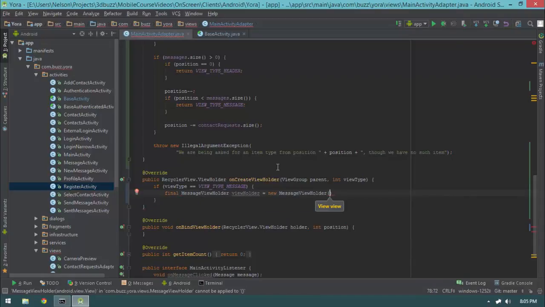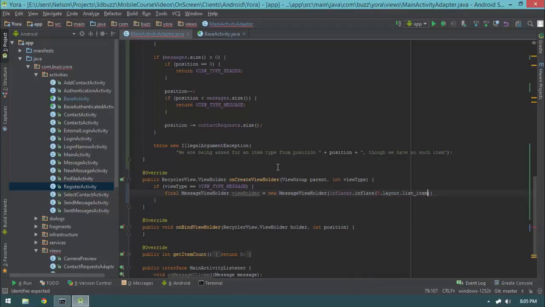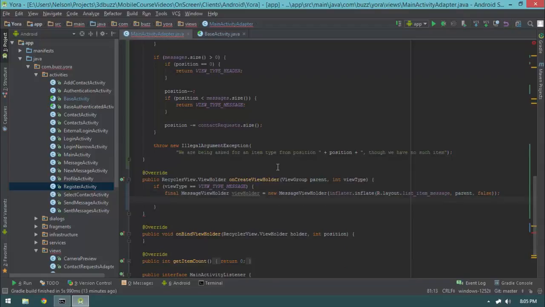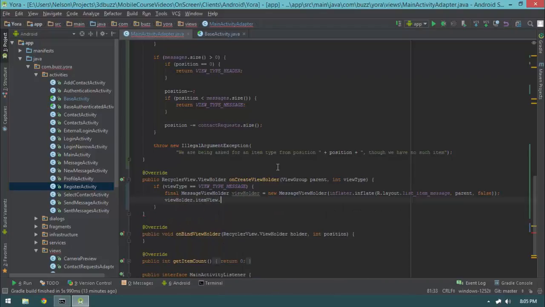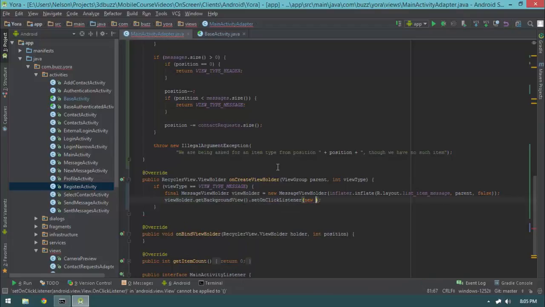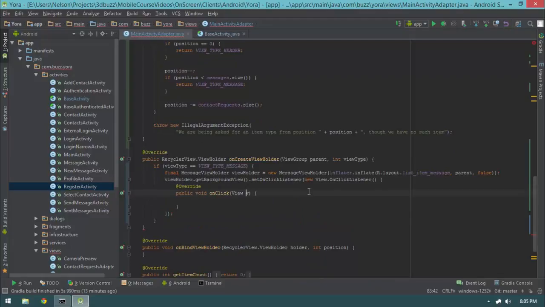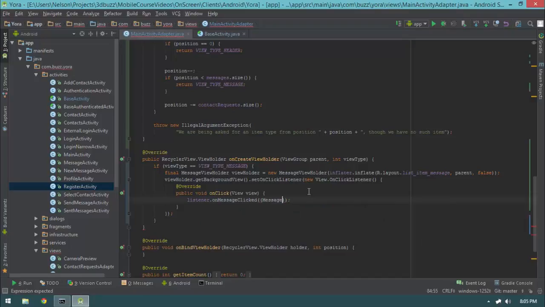Now remember, this one takes a view, not an inflater, so I do have to go ahead and say inflater.inflate, passing in R.layout.list_item_message, parent, and false. Of course, I have to hit Alt-Enter to import my R. And then I'm going to say viewHolder.getBackgroundView().setOnClickListener new OnClickListener, and then change that because that irritates me. And then I'm going to say listener.onMessageClicked, cast to Message, view.getTag.